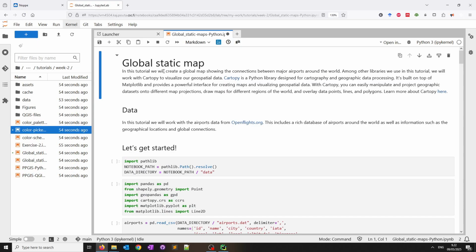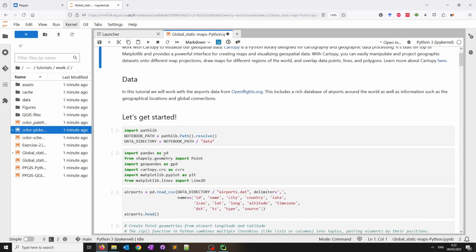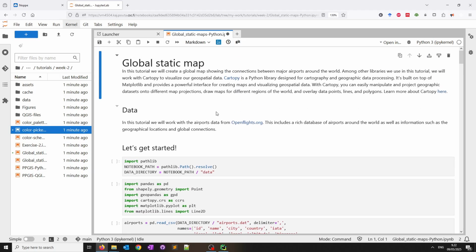As I said, we are going to make a global map of world airports. A lot of the libraries that we are going to work with are familiar to you. We are working with pandas, GeoPandas, Shapely, and Matplotlib. But one thing that is new and interesting to learn is the CartoPy library. It's a Python library designed for cartography and geographic data processing. It makes map creation more interesting, so the output will be better looking compared to Matplotlib.